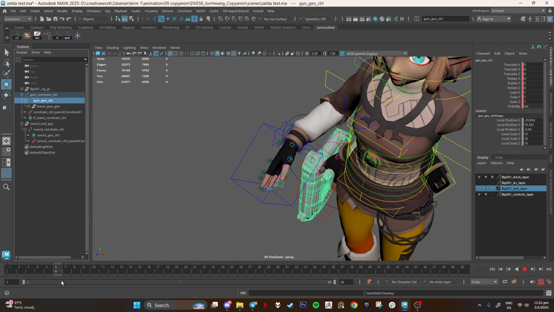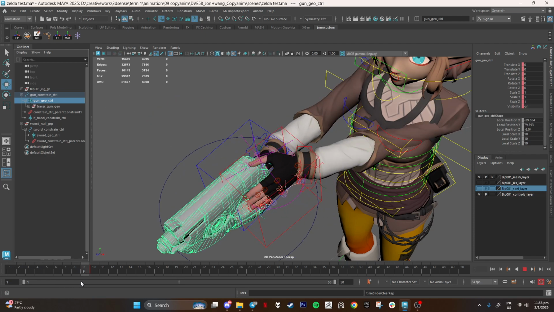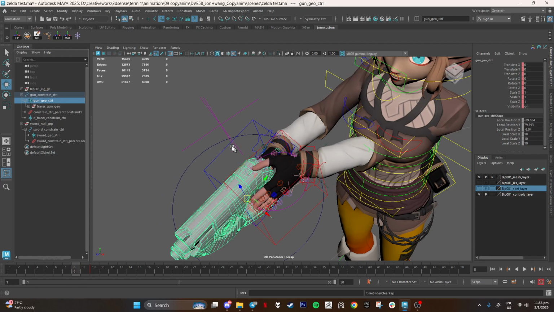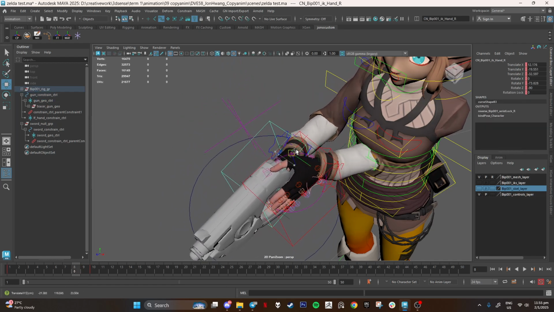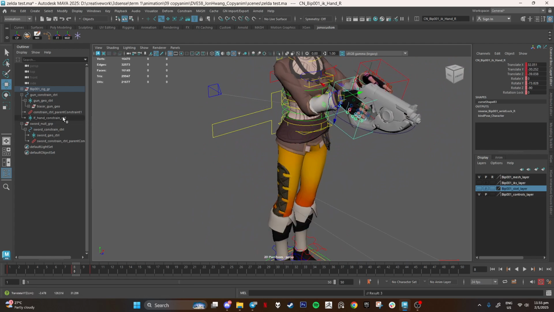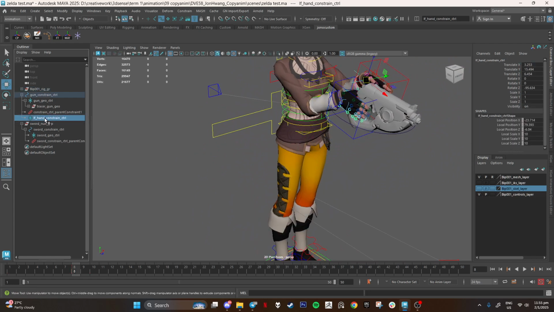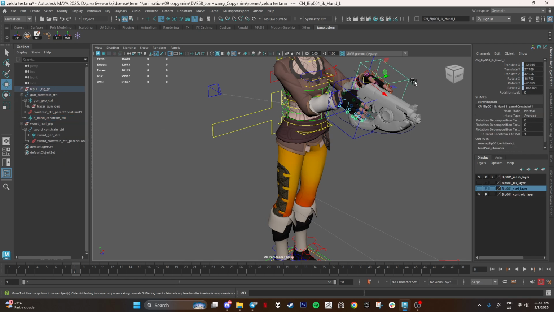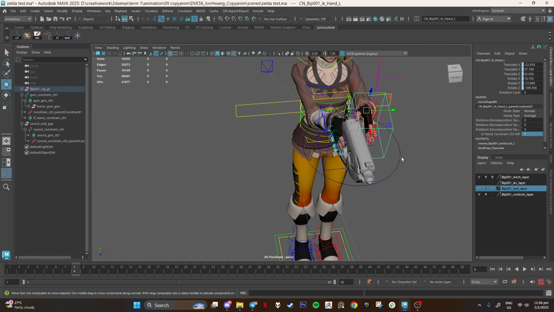Okay, yeah. So the other hand is following the gun. See? This hand controls the gun, then the other hand follows the gun. So if you don't want it, you simply use the constraint control to turn it off. Down here, left hand constraint. If you don't want it, you just turn it off. Then when you want it, you turn it back on. So the only thing it does is off and on.